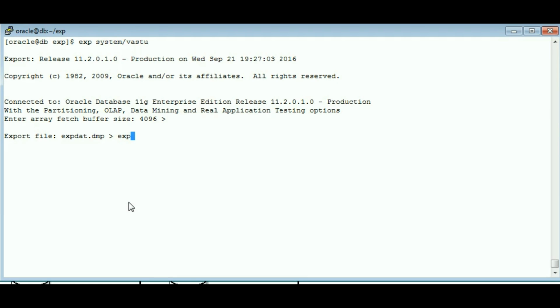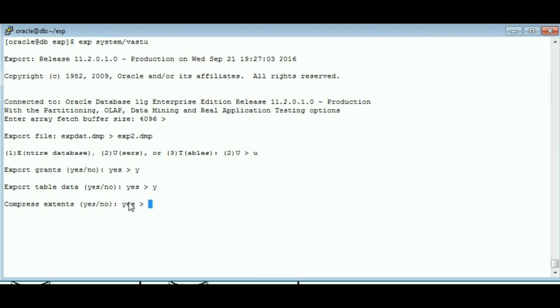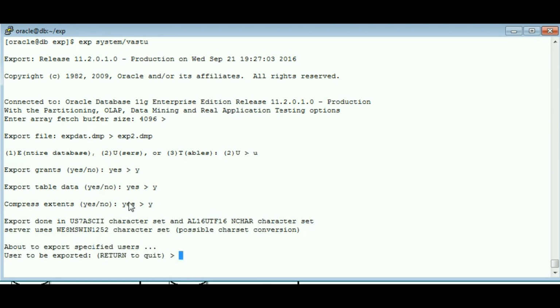I am specifying exp2.dmp. This is my file name. Then what is the database? User and tables. You cannot specify the user here. What are the grants? Yes. What are the tables? Yes. Extent? Yes. So what is the user? See here, remember, the user to export here, Scott.